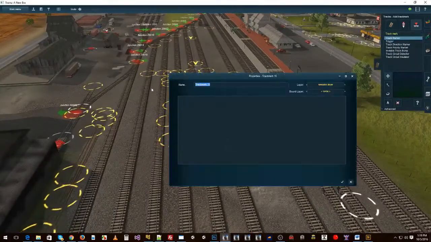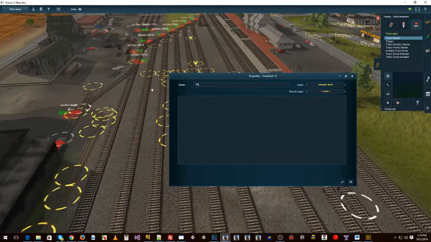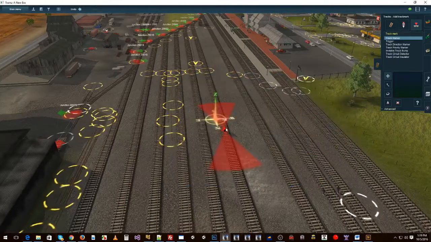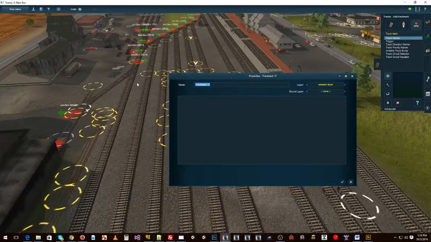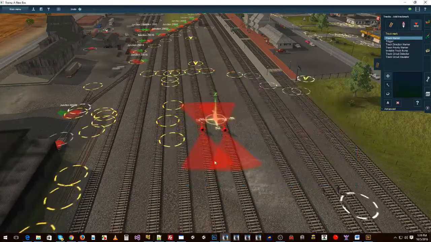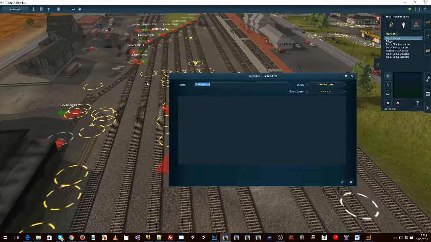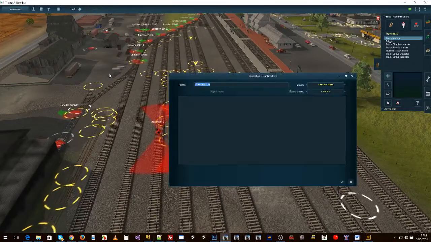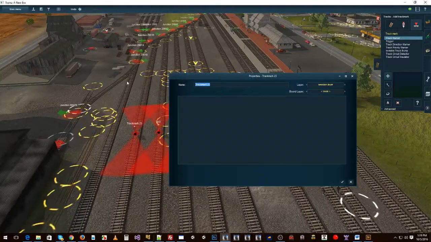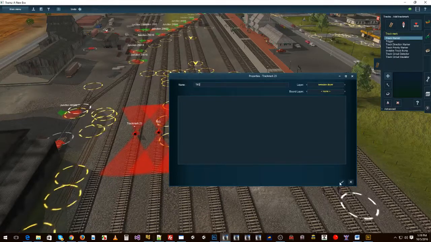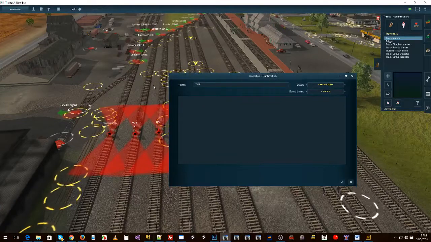We'll put track marker, what do you got? 1, 2, 3, 4, 5, 6. We'll make this track marker 6. So we'll put 6, 5, 4, 3, 2, 1. Just so we can have them in a row and we can keep track of what we're doing in this demo. So it's 4. Track mark 3. Track mark 2.